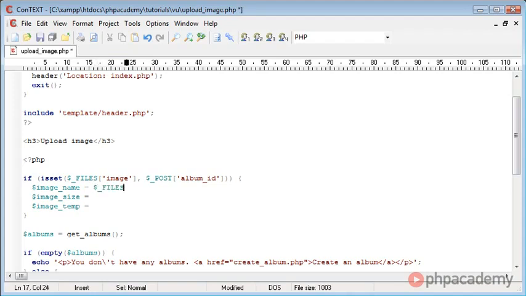So this is $_FILES, and again we've called it image. Now after this we need to use some more square brackets, and the name is name. So this will give the file name that's been uploaded. Okay, so the file size is $_FILES, image again, and after this it's size. Image temp is $_FILES, again we're accessing the files array, and that's the image. And this is tmp_name.